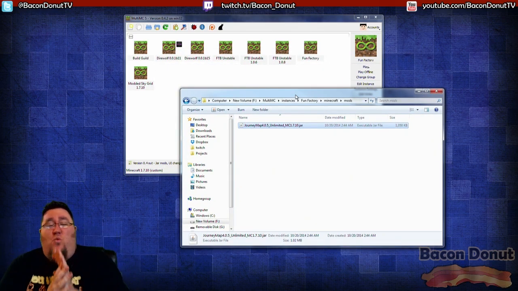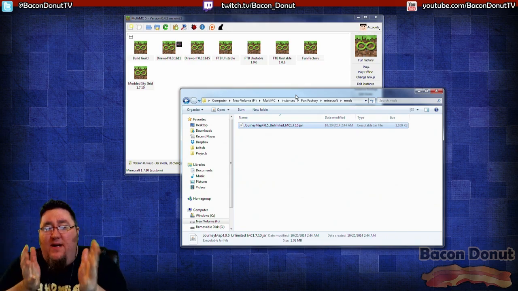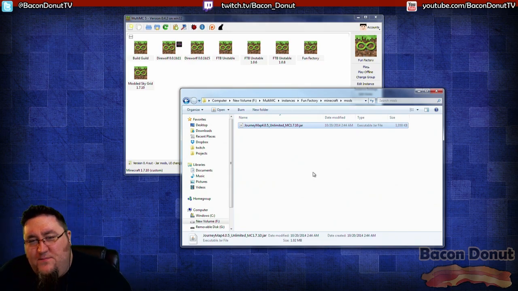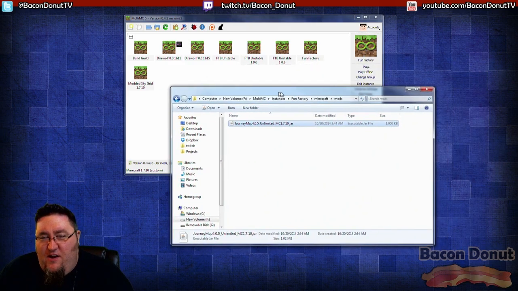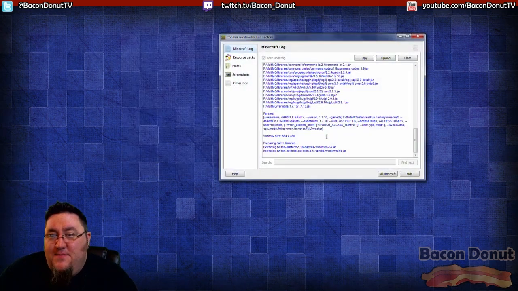So this is the mod file for a mini-map that I have gone out and downloaded. And again, we'll have a whole episode about how to find mods, how to get them. But I just wanted to show you the process here and get started. So we've copied that into the mods folder, and that's it. Now we just run the game.